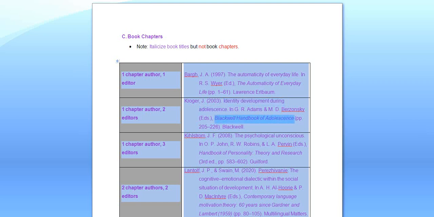This chapter has been edited by 2 guys. You see, G.R. Adams, this is one editor, and the other one is M.D. Brzezinski. And we know that these are editors simply because of using this abbreviation, Eds., and this must be mentioned in between two parentheses. So please give it special attention. Now, what about if you have one chapter author and three editors?